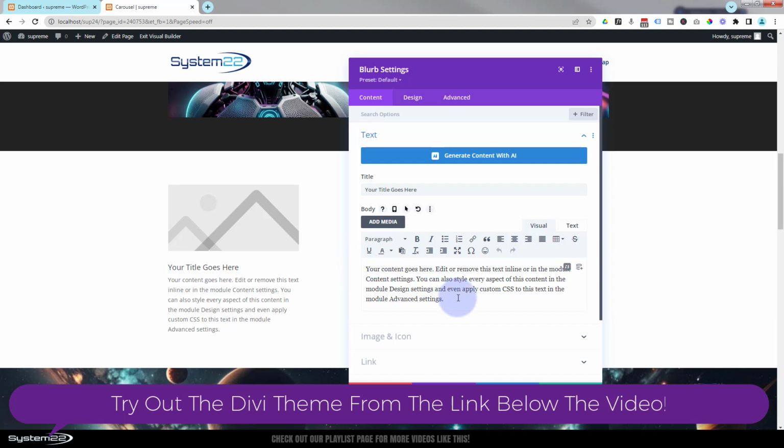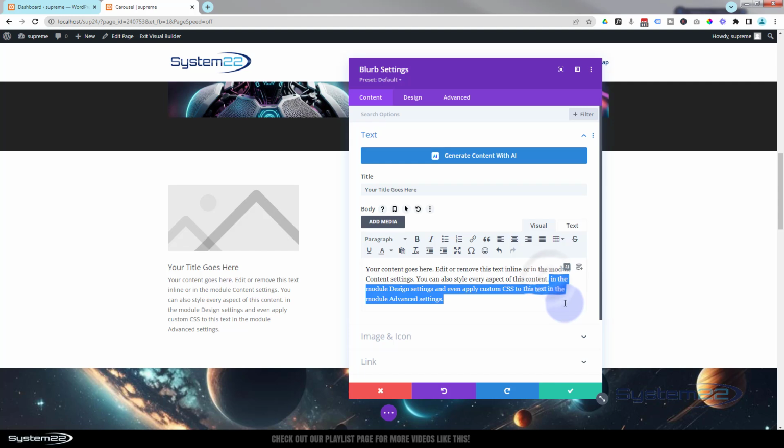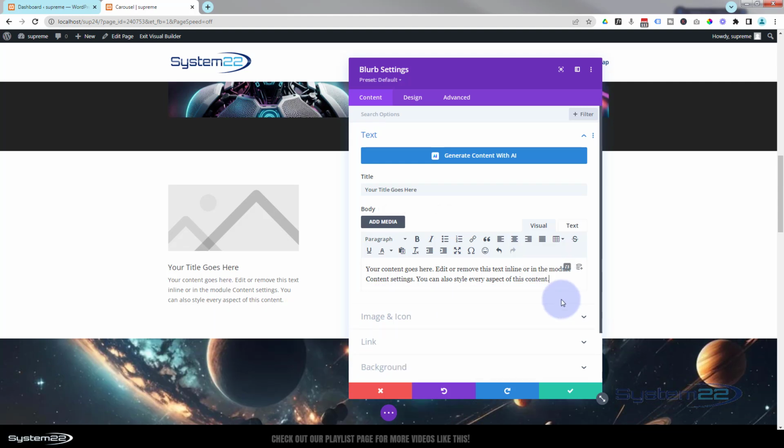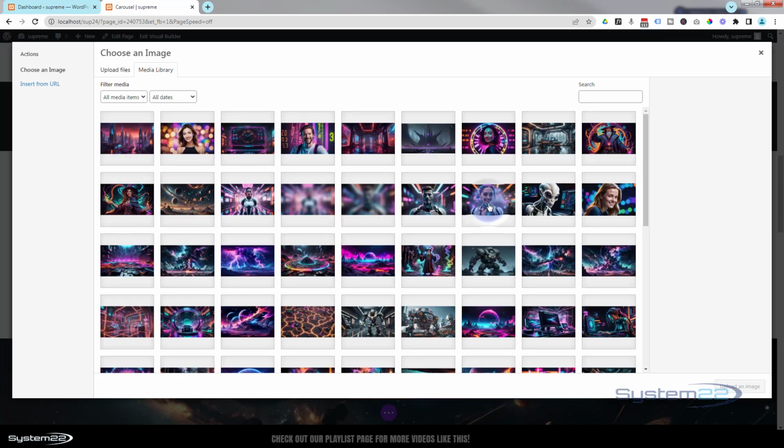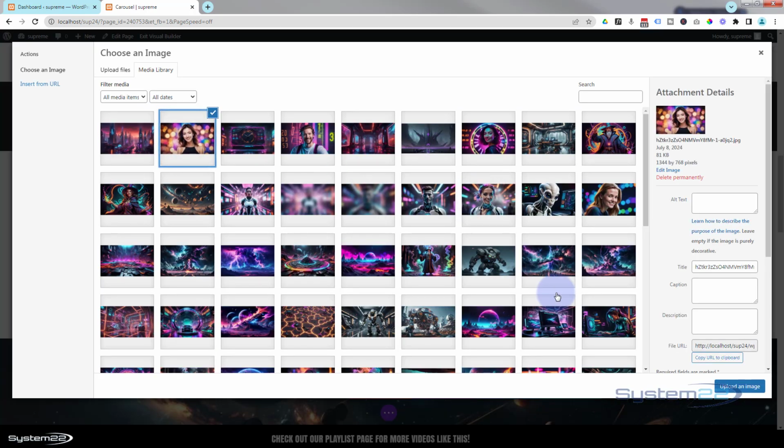Let's just get rid of some of this text. Obviously, you'd have your own text to put in there. And down below, we've got image and icon. Let's add an image, and let's start with that same one as I used before, I guess.